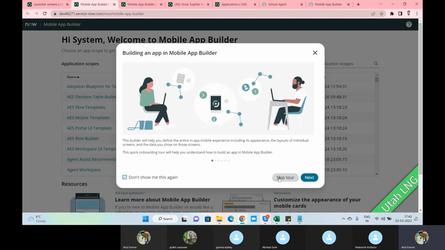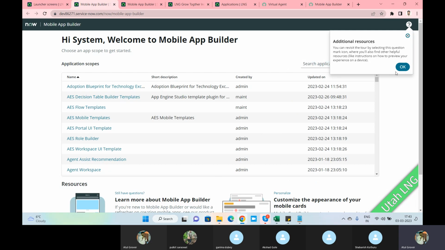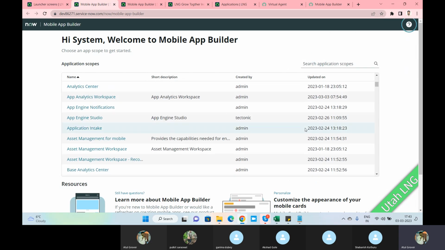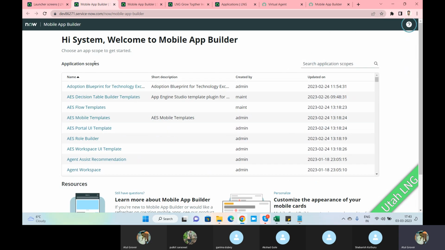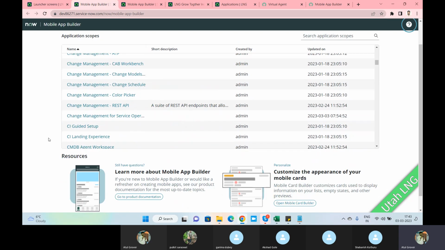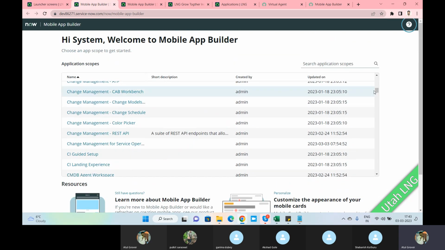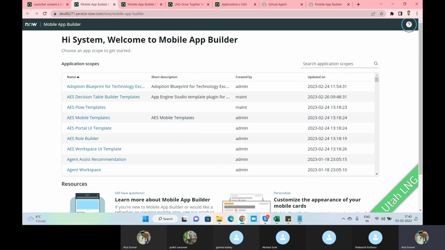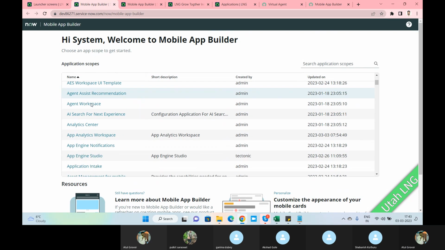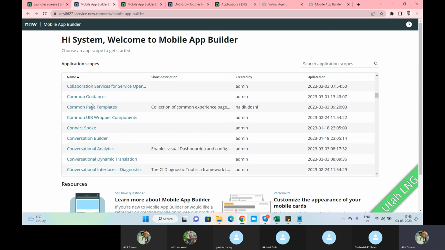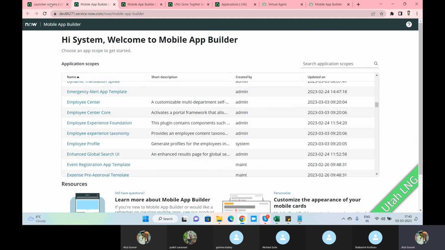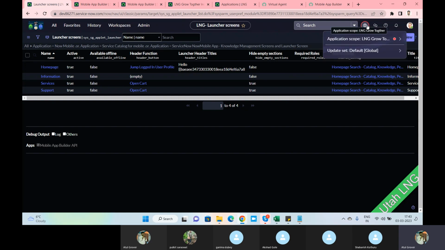Okay. Now let's skip the tour. Okay, and choose an app scope to get started. Why am I not getting to create a mobile app here now? Agent workspace, benchmark, content, different scope.